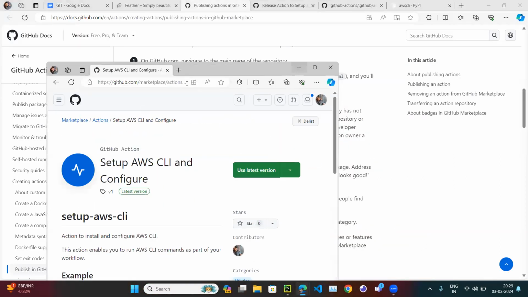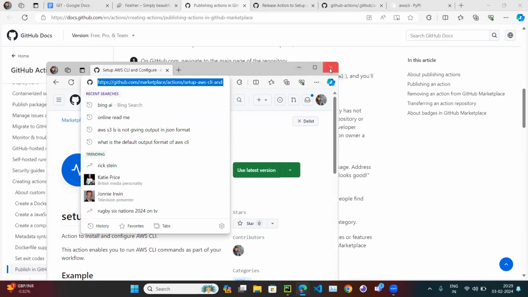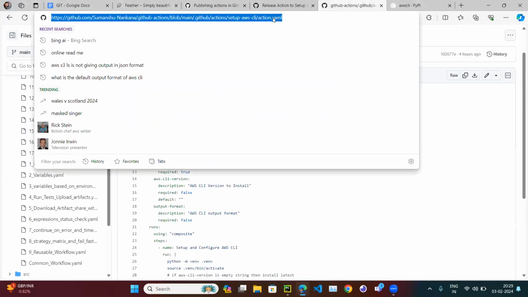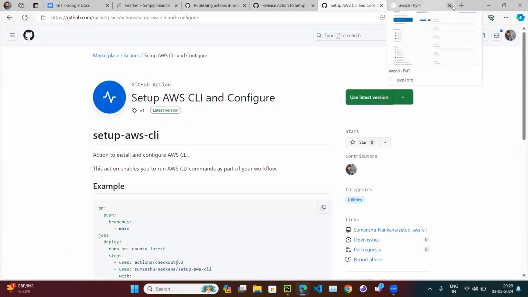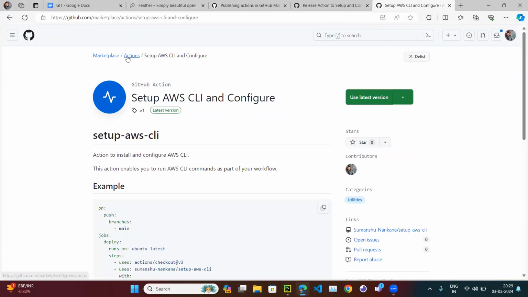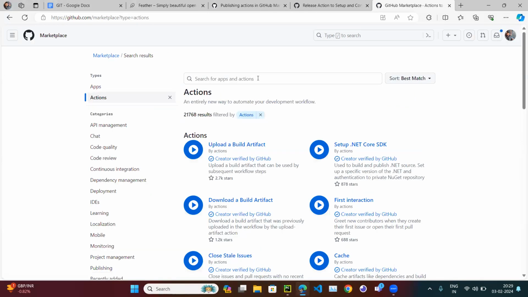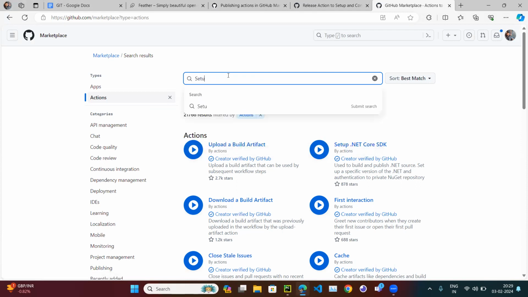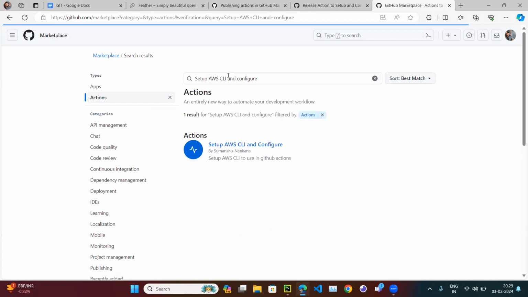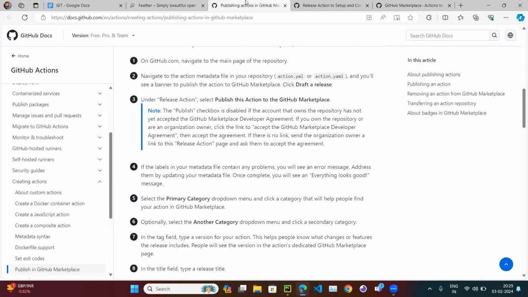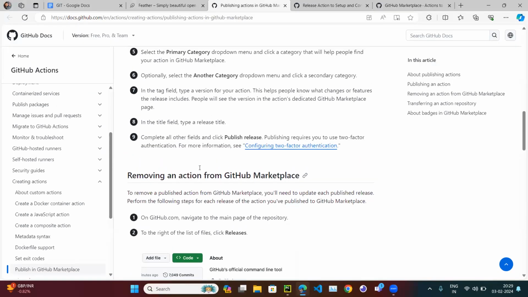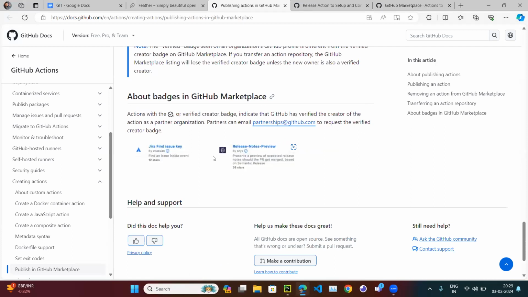If you noticed here, sorry, let me close the other windows. If you noticed here, let me go to the actions. You could see some are verified, but ours is not verified, right? Set up AWS CLI and configure. Ours is not verified. If you want to get a tick mark, then what you have to do is write an email. So if you want some badges, right?